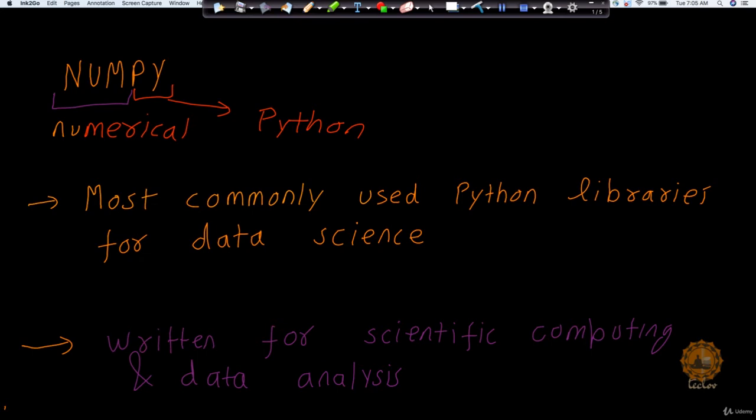This package is mainly written for your scientific computing and data analysis. We will be walking over multiple examples to understand what this means.